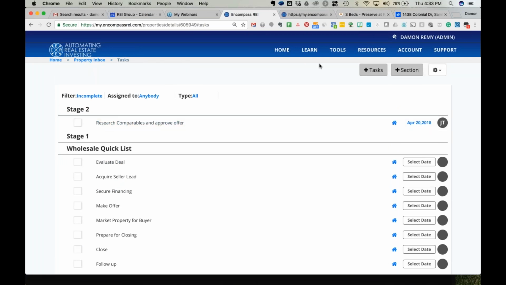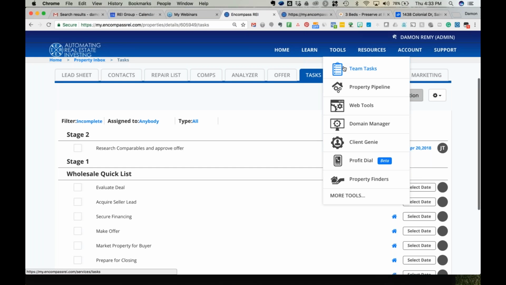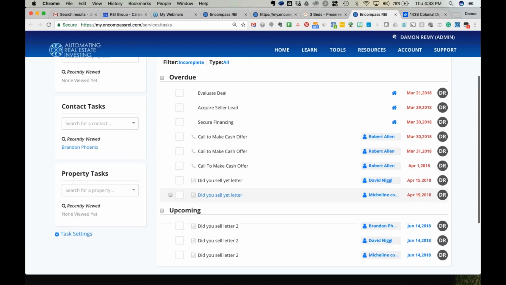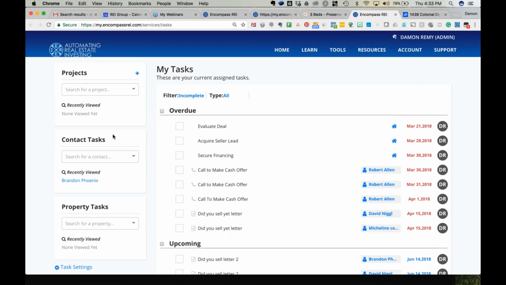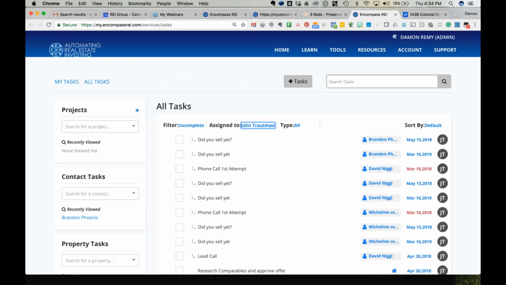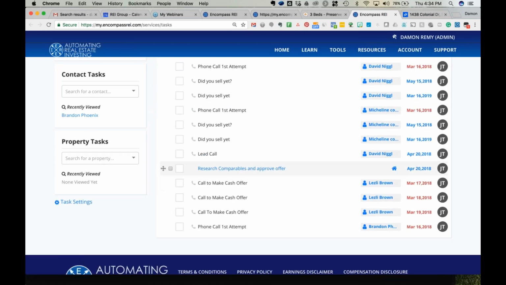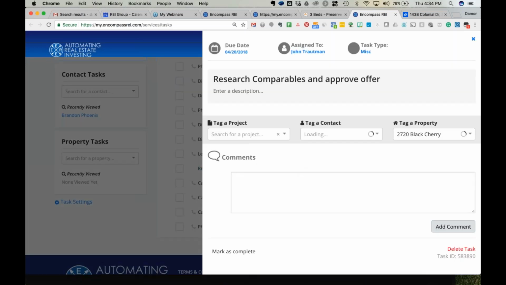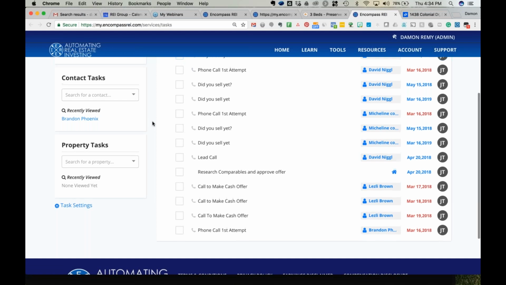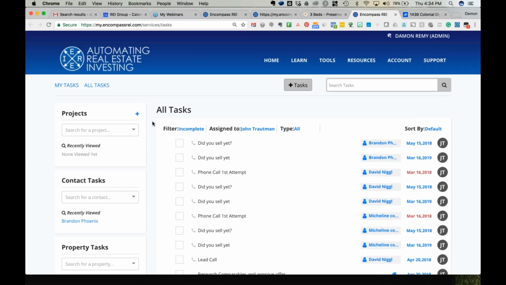And again, I want to point out, if I come back up here, in fact, let's do this. I'm going to go to team task. So if we create team task and I come over here and I'm looking at all of the tasks, I can quickly see all of the tasks across the board. And I can even come in and look at, hey, let's look at all tasks that are assigned to John. There's quite a few tasks that are assigned to John, but here's the research comparables and approve offer. It actually links to the property, so he knows exactly which property we're talking about, so he can just click on the property. That's exactly how John would manage his tasks, and that's how I would manage anybody on the team as well. All of those tasks are centrally located here.